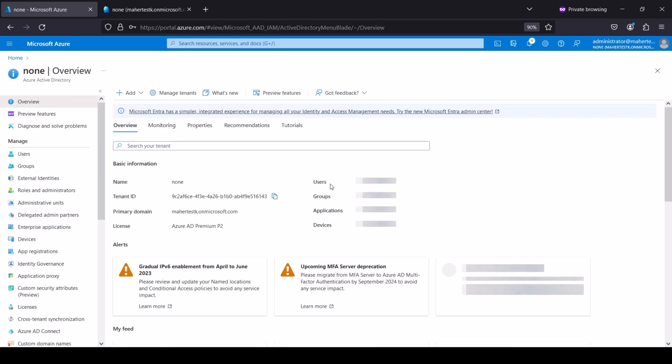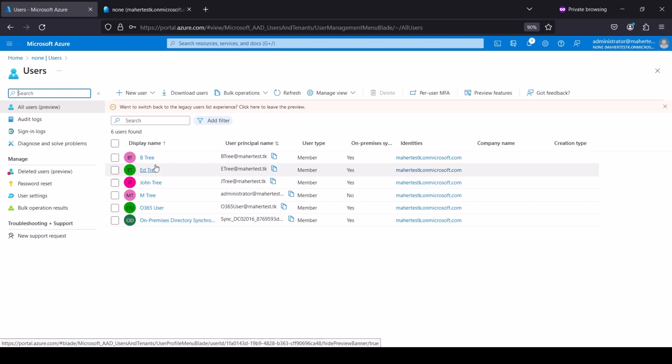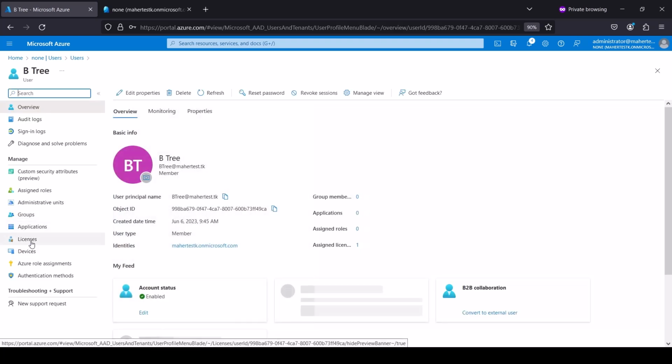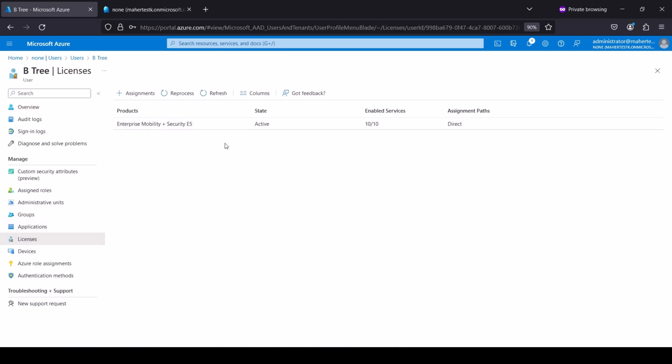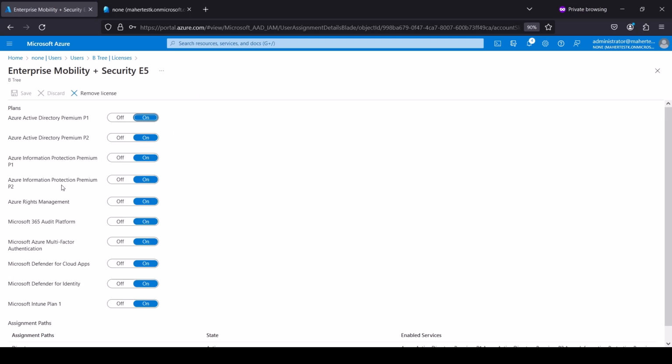Click on it. We want to first make sure that we have the correct licensing for users. So if I go to users here and I pick a user like this one, and I go to licenses, I'll see what licenses is assigned to this user. And if I want to see if this license covers Intune, I simply click on it. It'll give me all the services. And as you can see, it does have Microsoft Intune plan one. So I am all set. If the license does not have the Intune plan one or plan two, then this user cannot be enrolling devices.